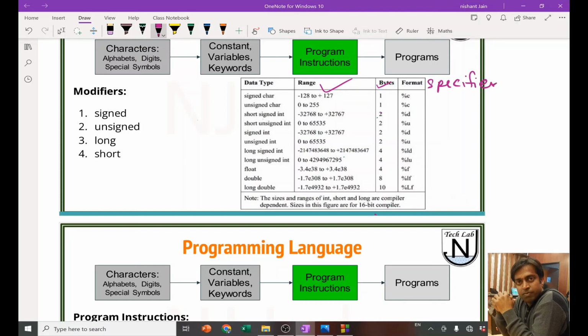You can see that for character, the format specifier is %c. For int we have %d, and for unsigned we have %u, right? For long signed and long unsigned we have %ld and %lu. For float we have %f, for double we have %lf, and for long double we have %Lf. These are the format specifiers, and when we put them in the printf command, the compiler gets to know what type of value it has to print. So you need to remember these format specifiers, right?